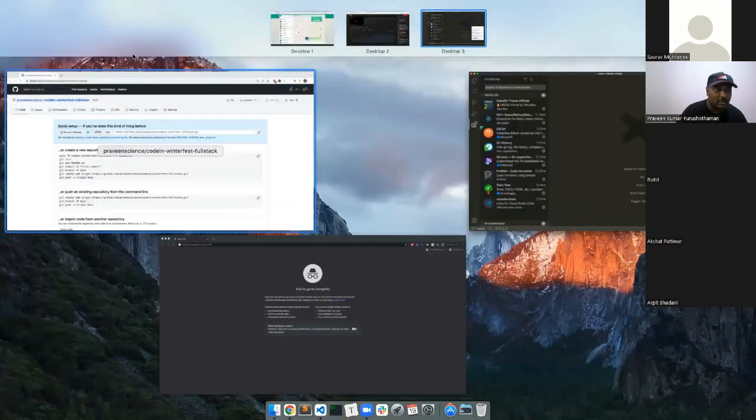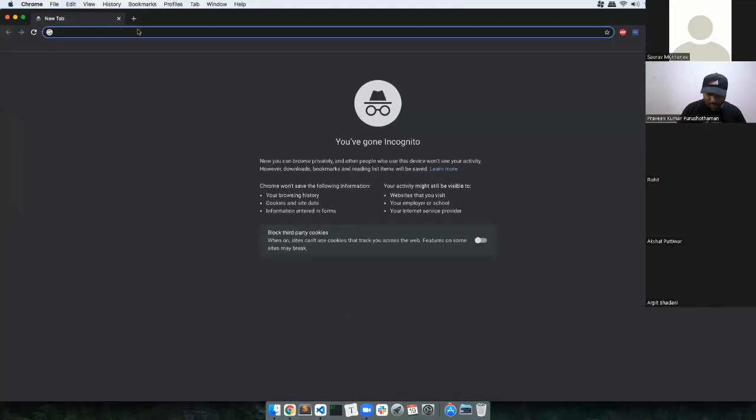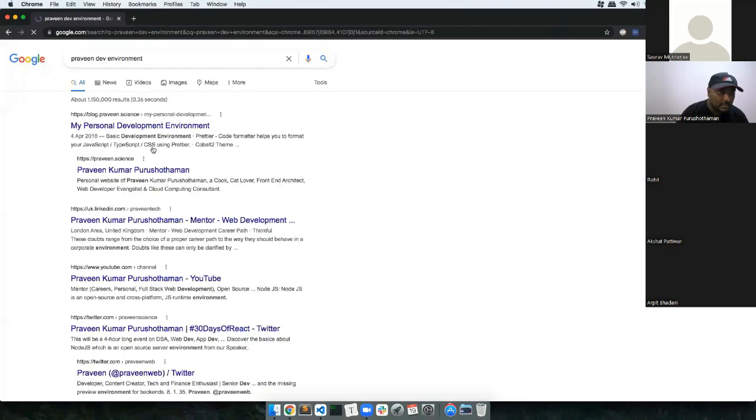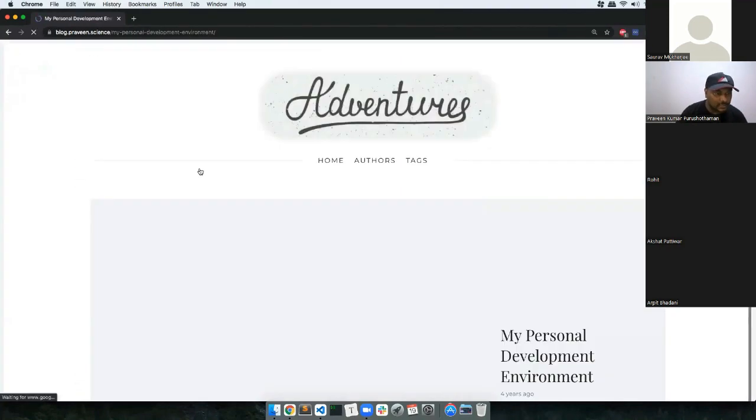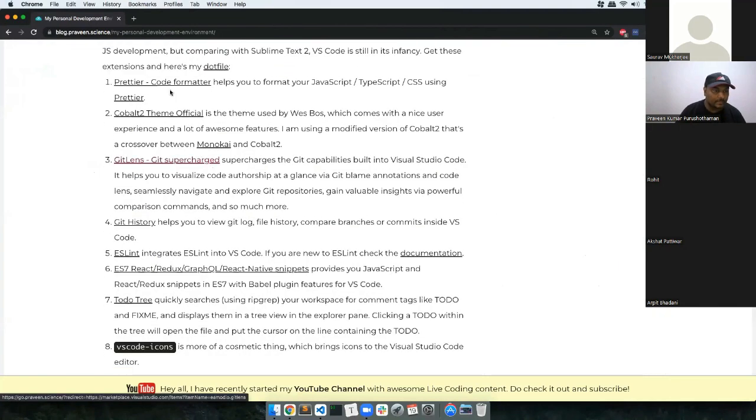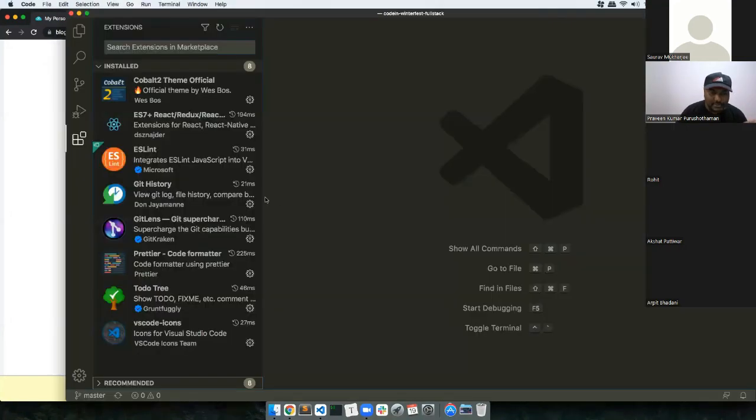If you go check out the Praveen dev environment, this has the same set of links as well. So if you go down here, it has got the same Prettier, Cobalt 2, Git lens, Git history, ESLint, ES7, to-do tree, and VS Code icons, the same thing. So all the different things are here.